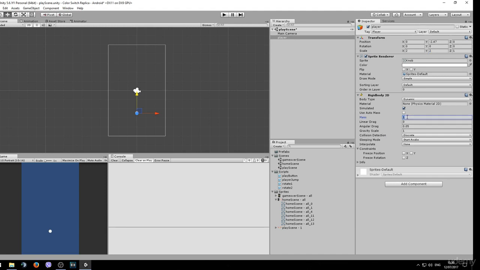We can increase the mass to 10 and also increase the gravity scale to 1.2. Everything else seems fine. If we click play now, our object should be falling down. Now since we want this object to only be moving up and down, we can go ahead and in the constraints tab here, we can freeze the position X and the rotation Z. Y is the only axis that our object will be moving on.